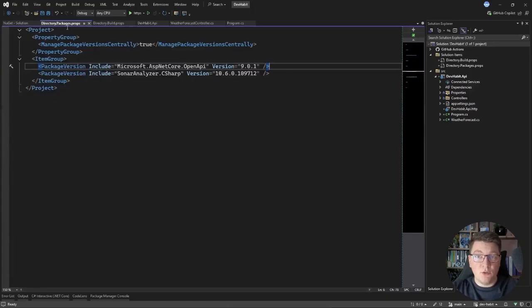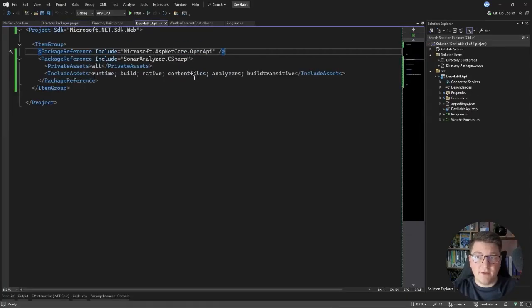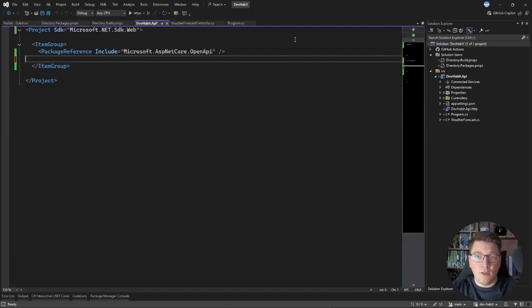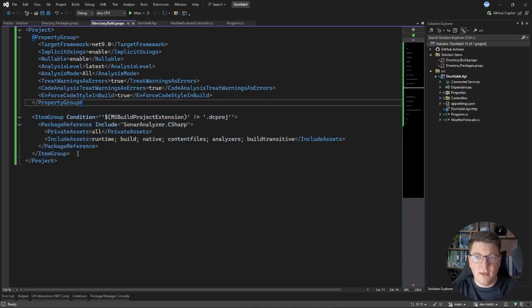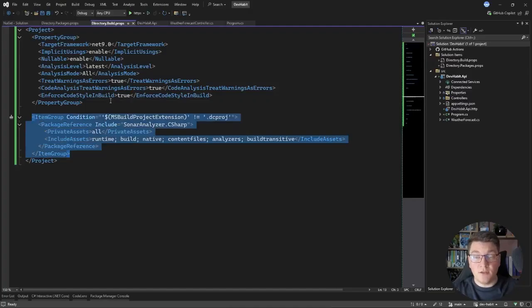If I go into the directory packages props file, you will see that I have a reference to the package version of the Sonar Analyzer C# package with the specific version representing the latest version. And then inside of my dev habit API project, I have a package reference without mentioning the version. Now I will omit this, and now I can uncomment the setup that I have in the directory build props file because it will make it easier if I want to split my one project into multiple projects in the same solution, and all of them will have the Sonar Analyzer C# NuGet package applied.